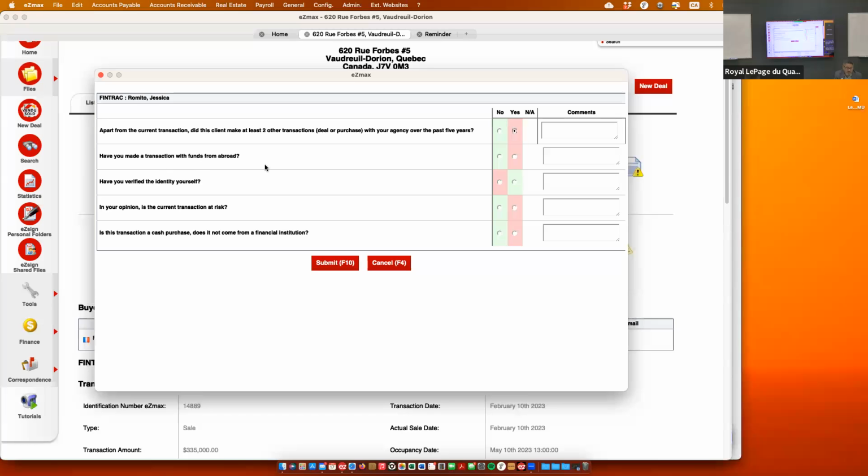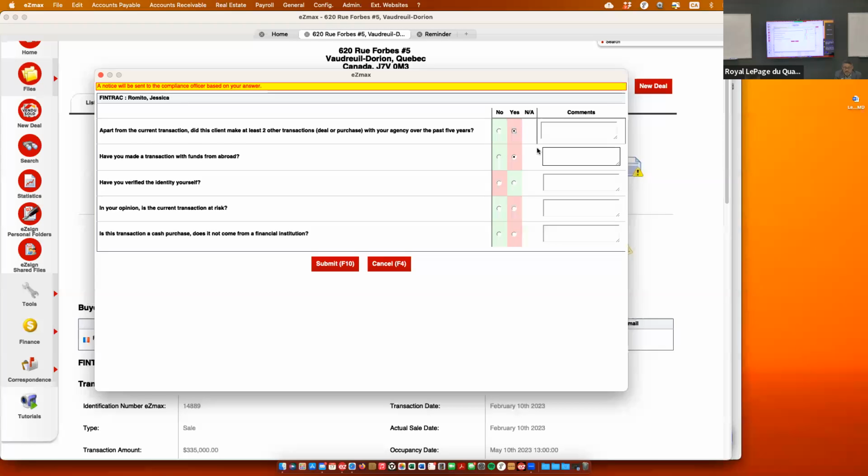Have you made a transaction with the fund from above? And I get yes, but I have no comment. But you need information. Did they receive the money from Swiss, or did they get it from Angola? Like, we need to know. I mean, just give us some help here.